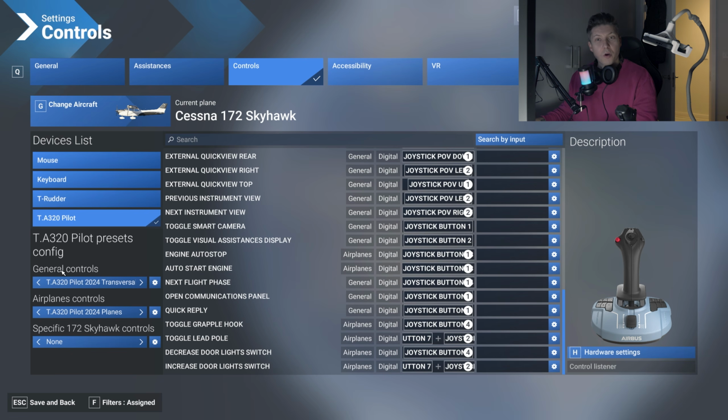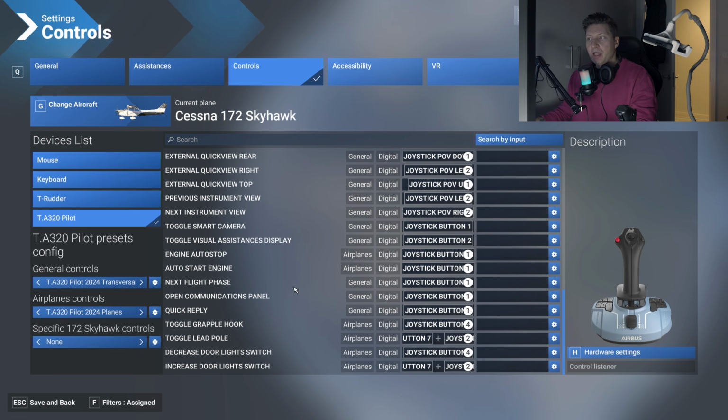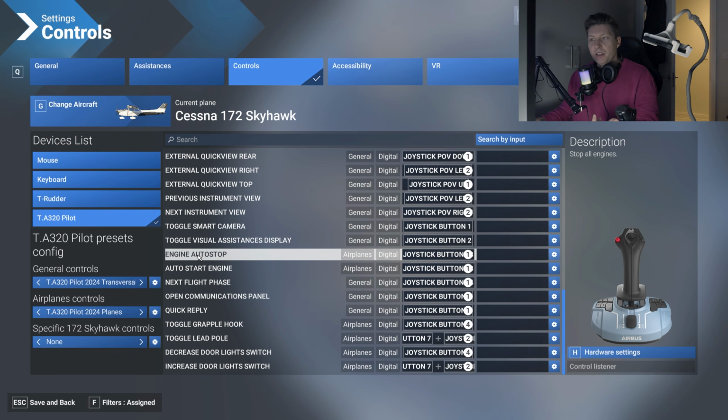And how to know what is what? Well, it's quite easy. I didn't get it in the beginning myself, but basically if you look over here, general, so joystick, button, POV or head switch, which is over here, it's under general presets, right? And wherever it says airplanes, that would mean that it's set under airplanes. So it controls something related to controlling the aircraft, right? Such as, in this case, we can see engine, auto stop. It's assigned to a certain button on the stick. And it's under the category airplanes, which means this preset, airplane controls.